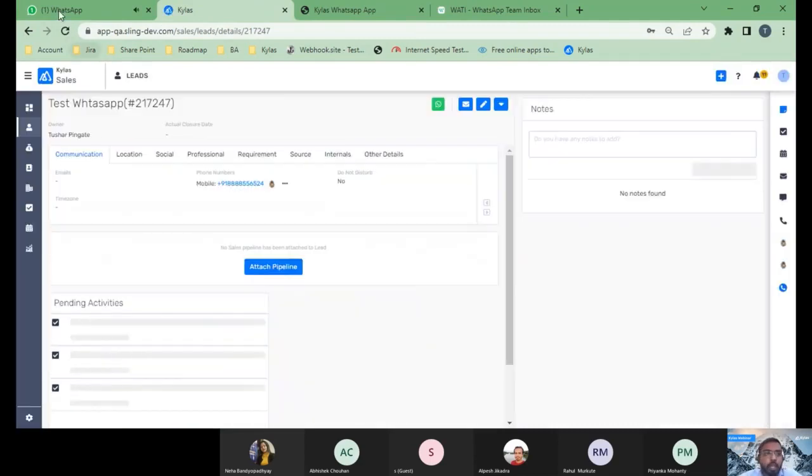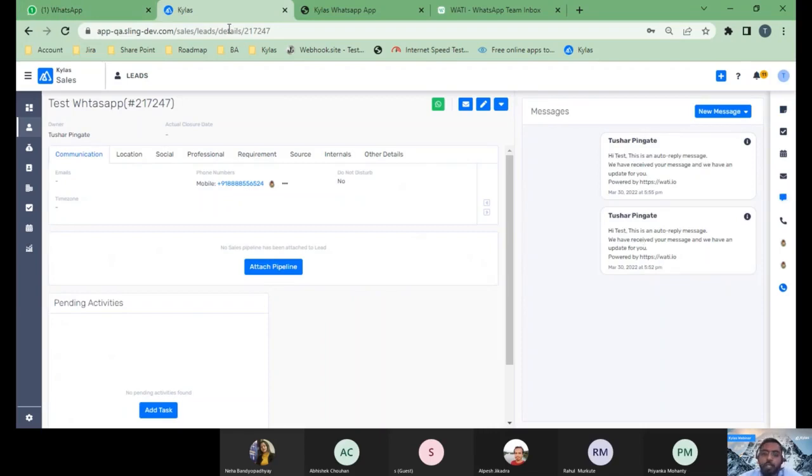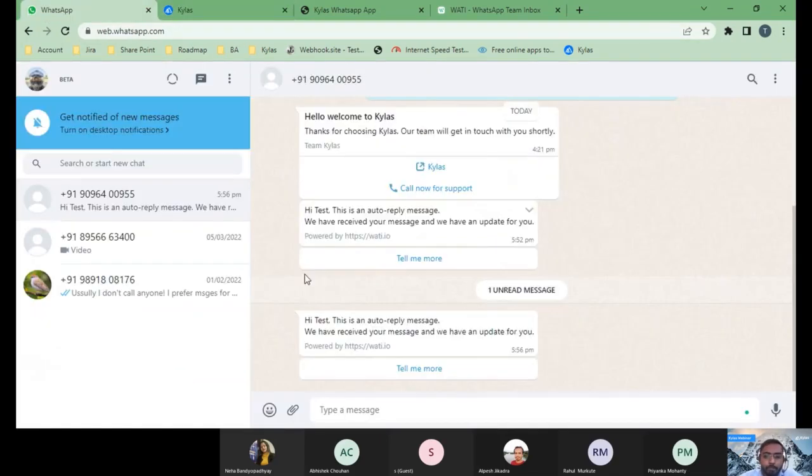So you can see that I have received one notification and there's a response as well. And I have got one templatized message again. So this was all about sending a templatized message. If you have any questions, you can ask, or we can move to the next part of sending custom messages through WhatsApp.